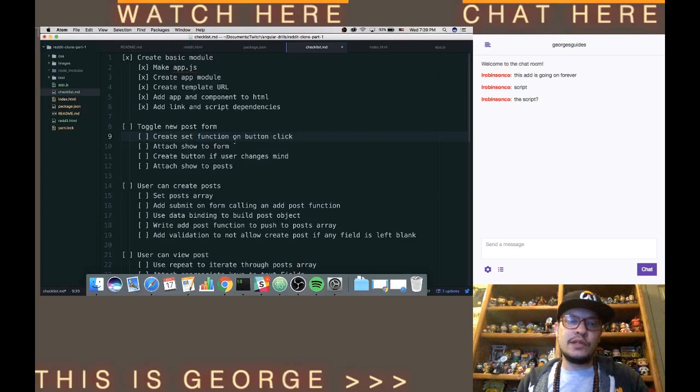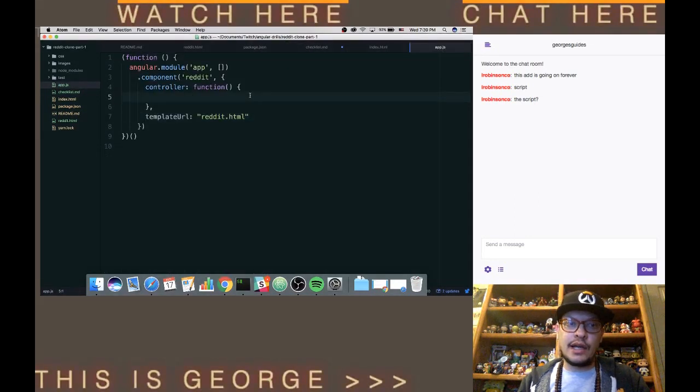So now we want to toggle the new form post. So we want to create a set function that sets on our button click. So we'll go in app.js.